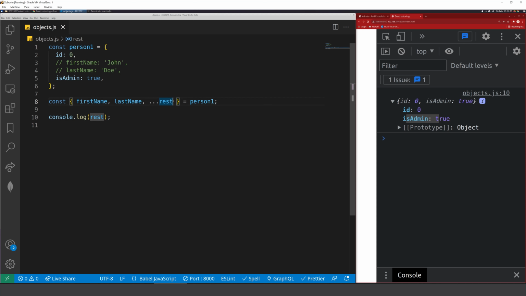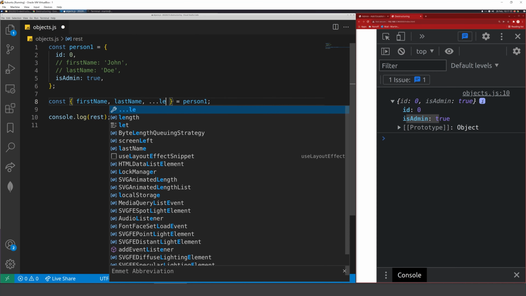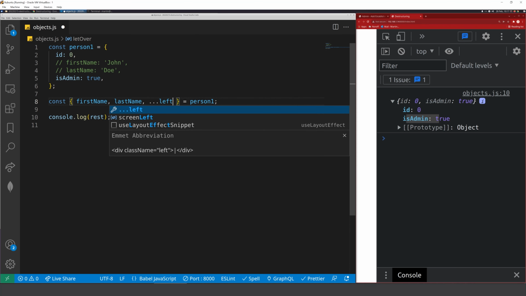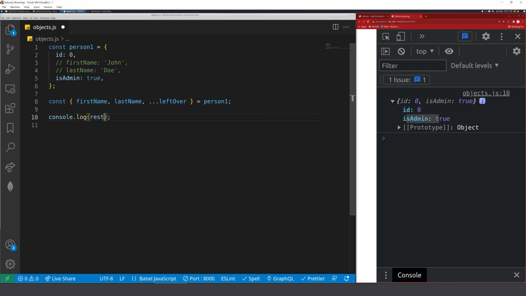And as I said earlier, it doesn't have to be called rest. You could call this leftover if you want. Call it whatever you want. What is important is the three dots. These ellipses are the rest syntax that is important. So if I save here, you'll see that leftover does show.